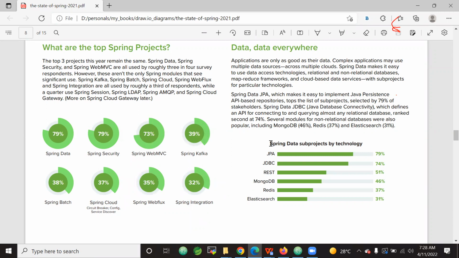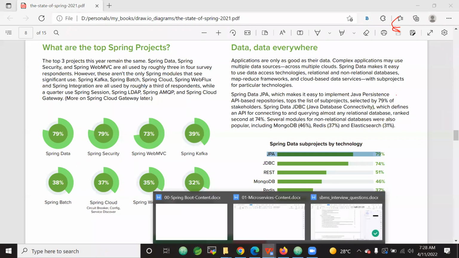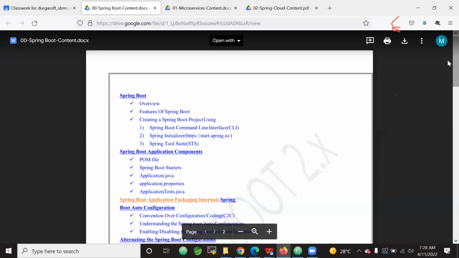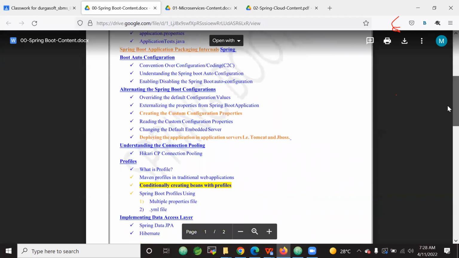So here, if you can see, Spring Data, again, what exactly are they using, because 79% are using Spring Data, right? Spring Data again has various sub projects inside it. So which project is mostly used? Spring Data JPA is mostly used. That's where we also learn in our Spring Boot, Spring Data JPA.